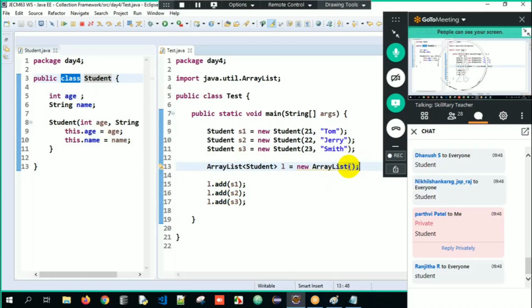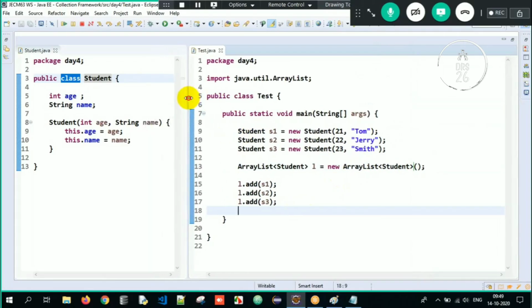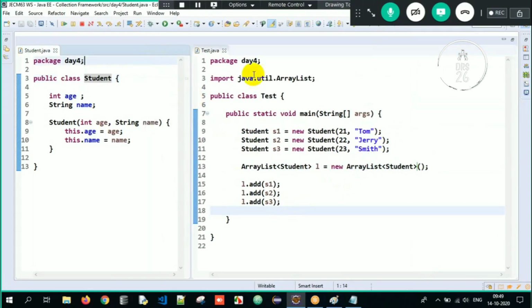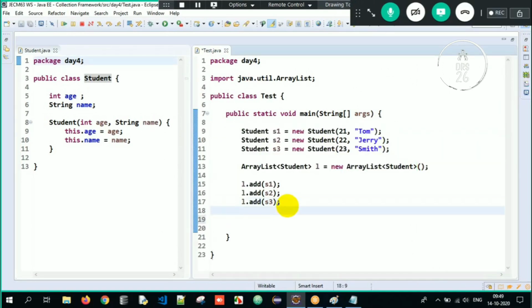And optionally, I have told you, you can use it at the constructor side as well. Not mandatory. So I have a class called Student, and it had certain properties. And I am creating three objects of Student, and I have added all those objects into my collection. Now, can I traverse it with the help of a for each loop here? 101% I can traverse it with the help of a for each loop.